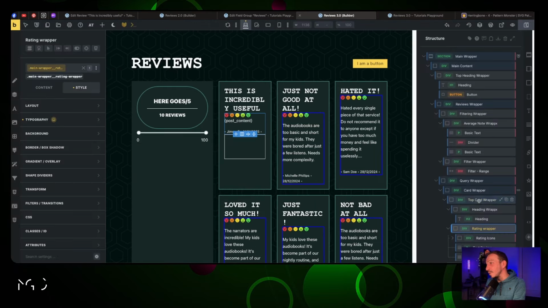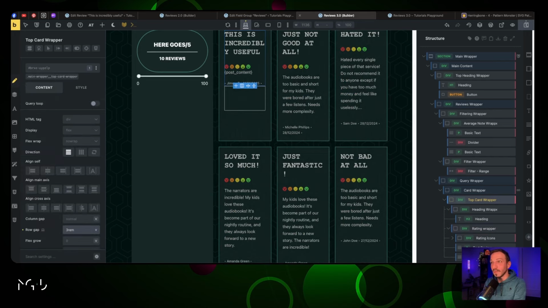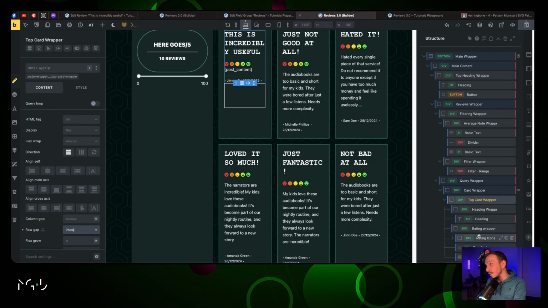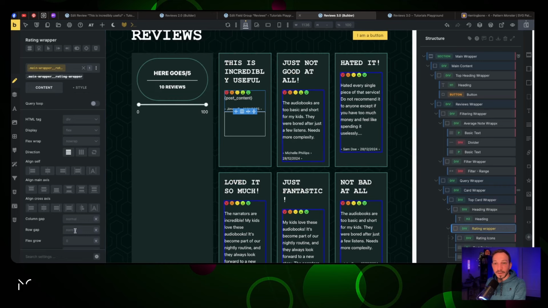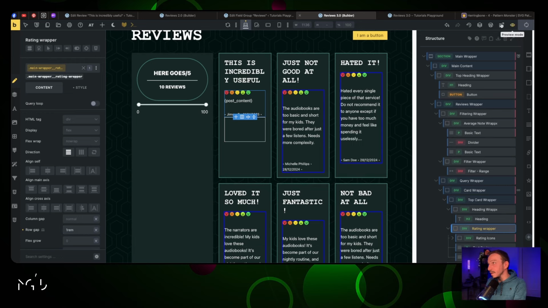Cool. Into that top card wrapper, we're going to start to give some space. So we're going to go here and put 3 rem. That's maybe a bit too much. Let's go with 2 rem. And into the rating wrapper here, we are going to take a space of 2 rem as well. Okay, that's maybe a bit too much. Let's go down to 1. Yes, let's leave it like this.